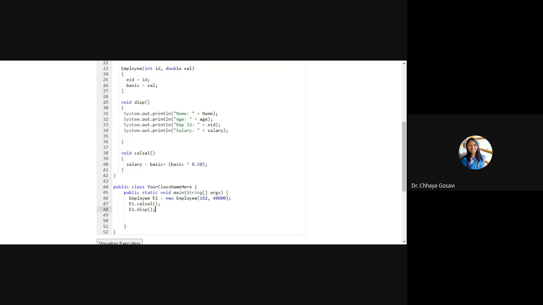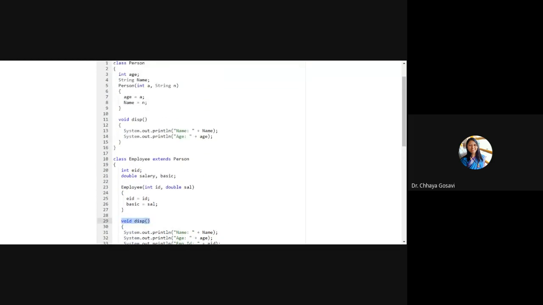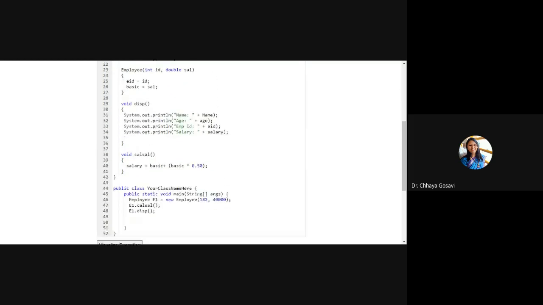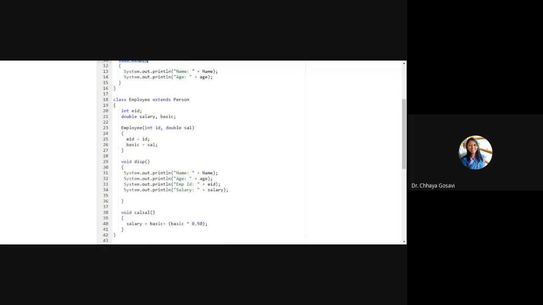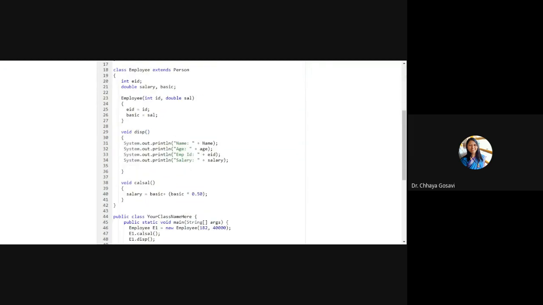Can you see we have two display functions here? A display function here in the employee class and a display function here in class person. So is this clear, what I have done till now? I have a class person with a constructor person and function display with two variables, age and name. We have created an object of person and checked whether it is fine. Yes, it was working fine.